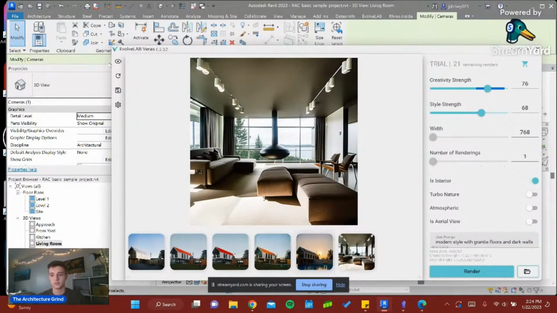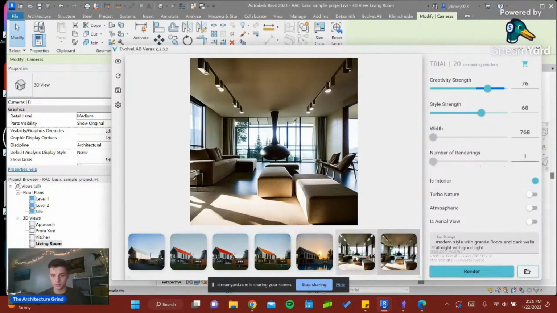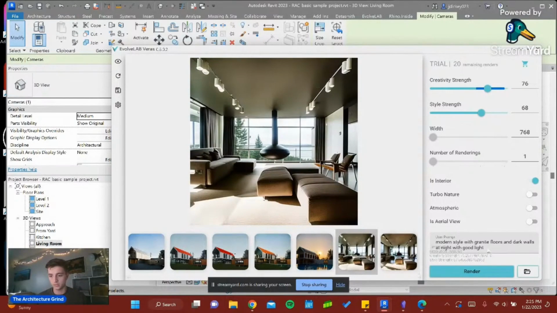Okay, let's try this. Dark walls at night with good lighting. Let's see if it adds more lighting to the interior space when you make it a night render. Okay, so there wasn't much change, even though we're going for nighttime.